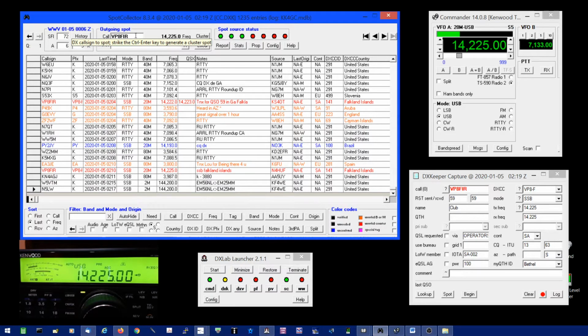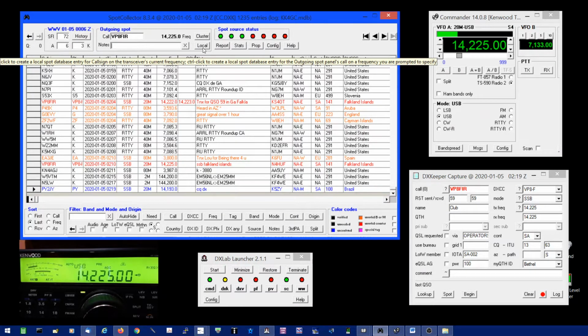It also pre-populates the call sign in the outgoing spot window, the outgoing spot dialog box, in case you want to make a spot of your own. The call sign's already there. You type in whatever spot notes you want, and then either make a local spot for yourself in the local database, or click cluster, and it'll send the spot out for the world to see.